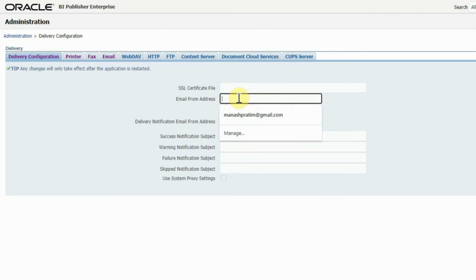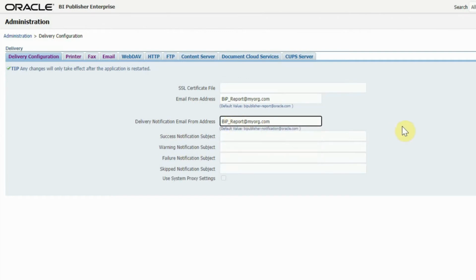You can put something like, say, BIP report at my org access bip.com. And the delivery notification email from address will be the same.